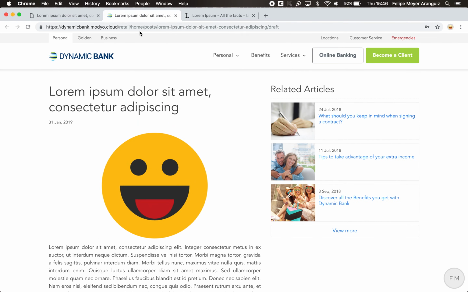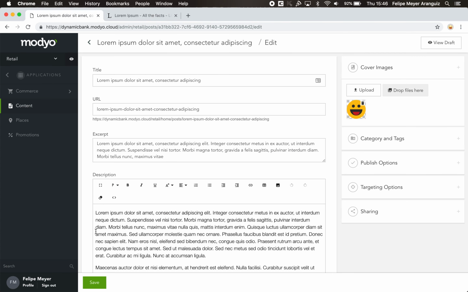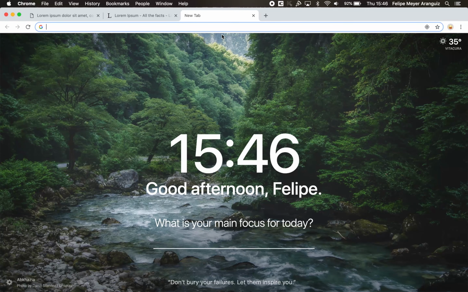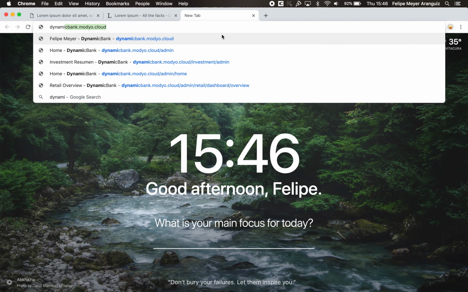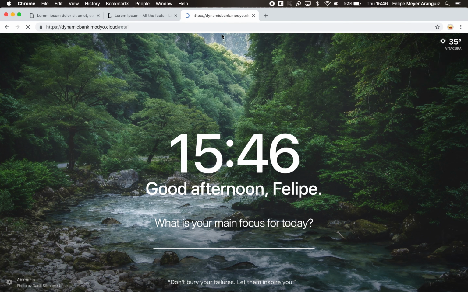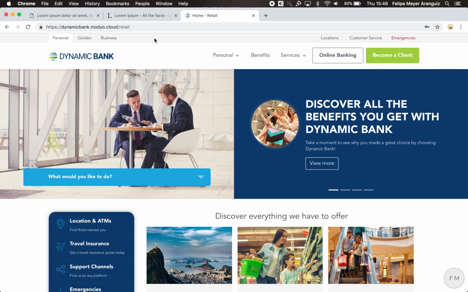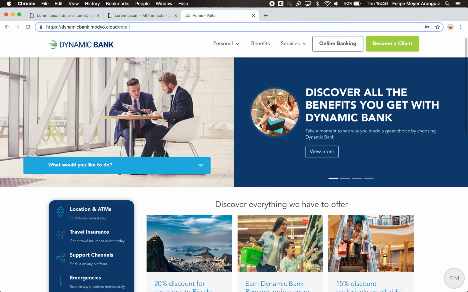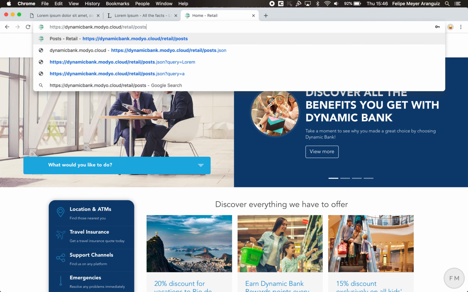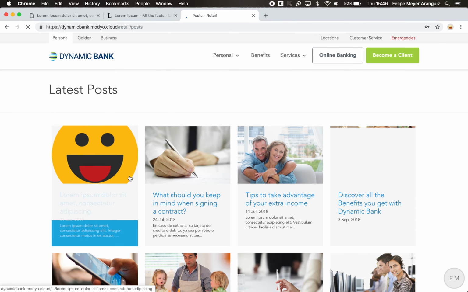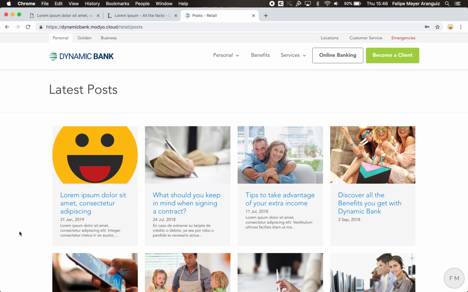Now, if we believe that our content is ready, and if we have the option to publish and save, then it should be ready as soon as we do that. Let's take a look at it from the front end now. So from here in the front end, we can go into our specific channel, and we can easily review all of the published content of a particular type, such as post, by adding post to our main URL path. And as you can see, our content is now publicly available.